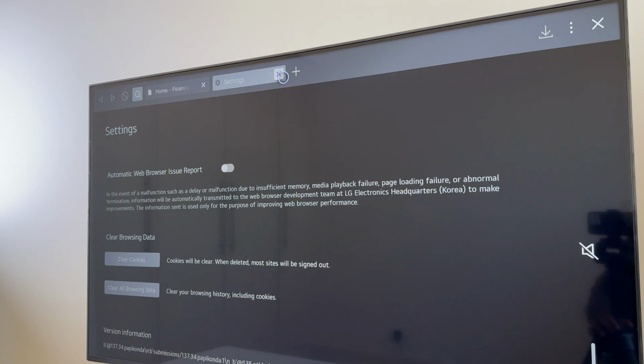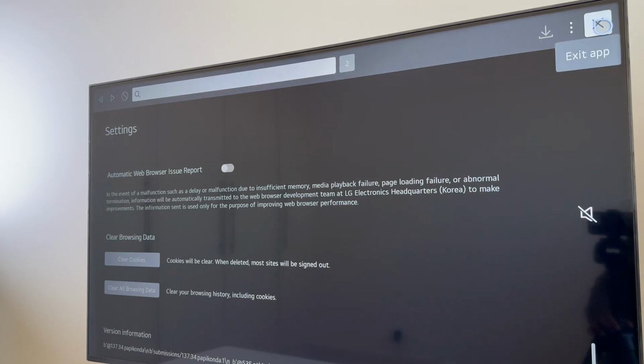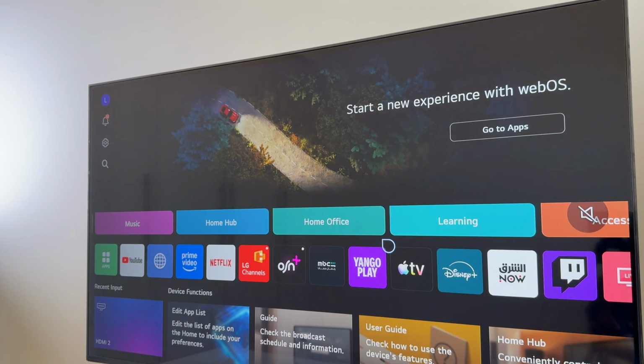So that's how you use the browser. And when you're finished, you simply come across to the X at the top, and this will close it out.